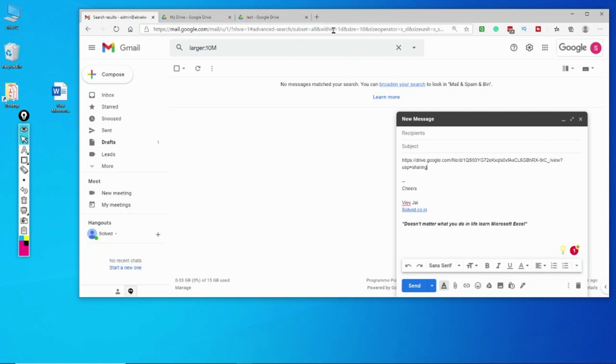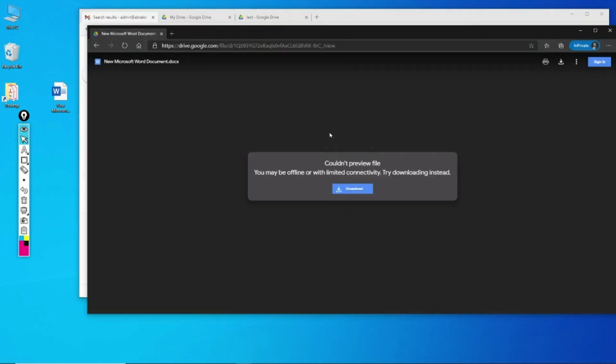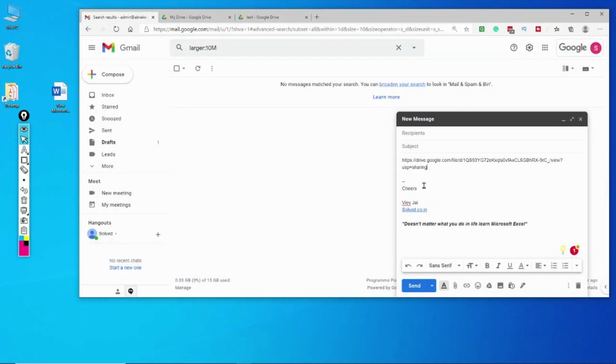Let me open an incognito window and show you that. Here you can see in an incognito window I could not open this file, so the file could not be previewed, but I can still download the same. So now what will happen is, number one, you saved on the space if you have to send the same file to multiple people, because now the same file is being shared multiple times.